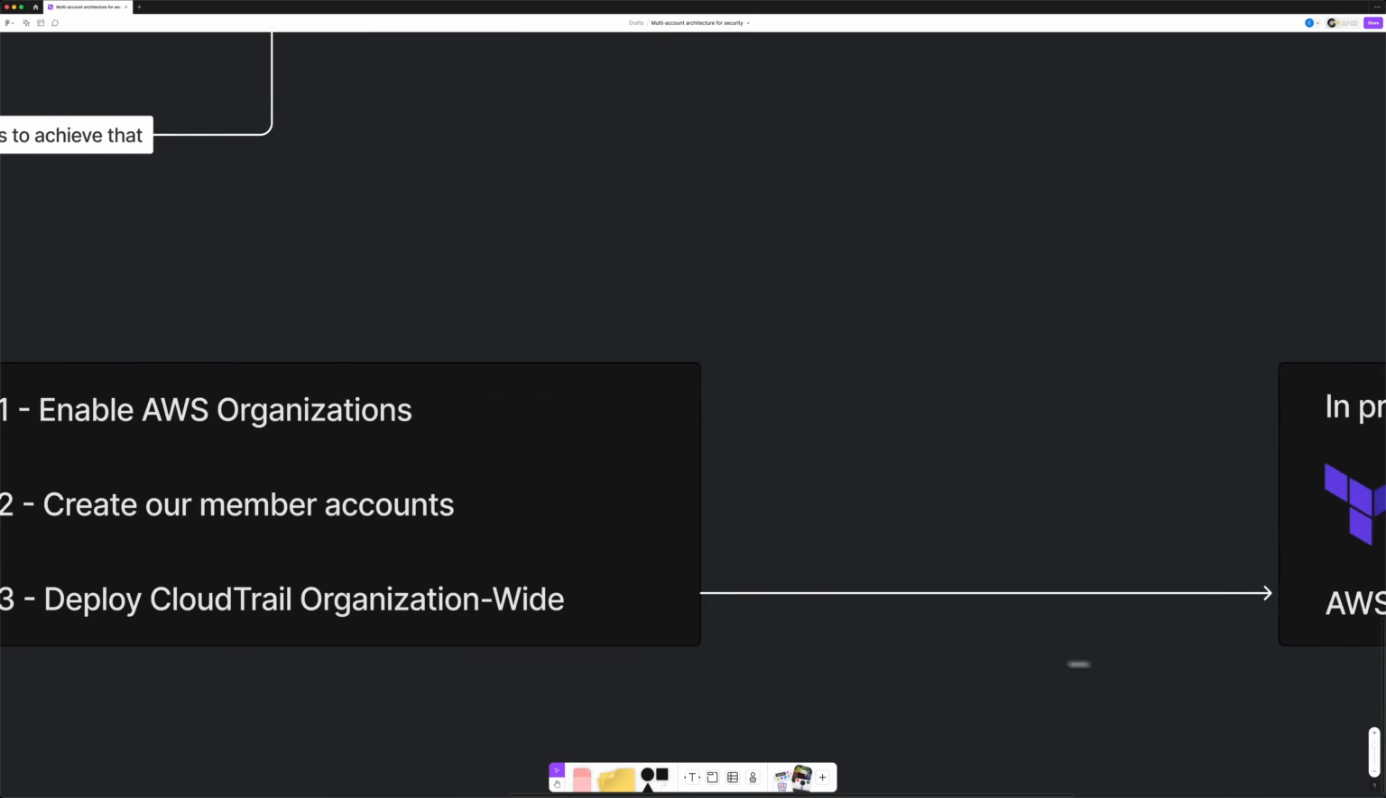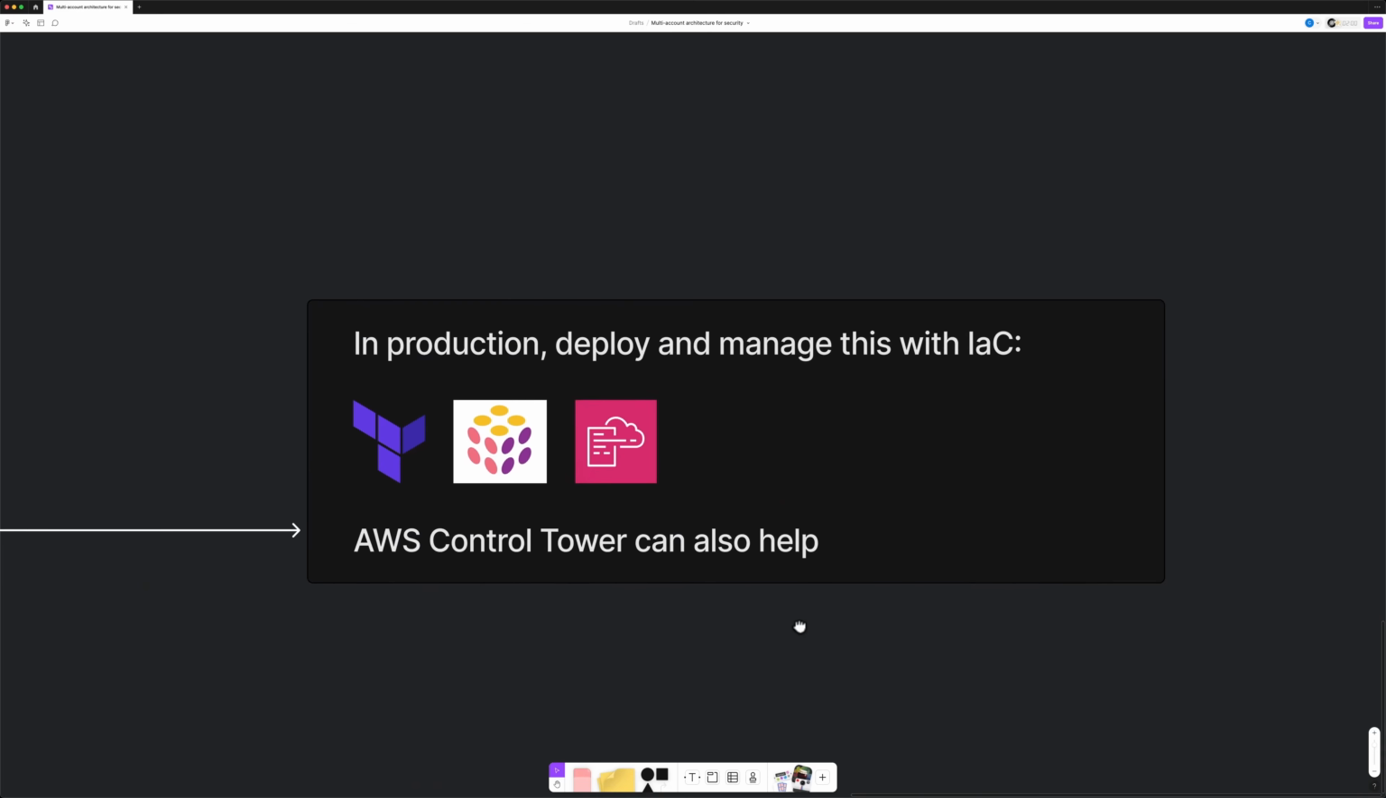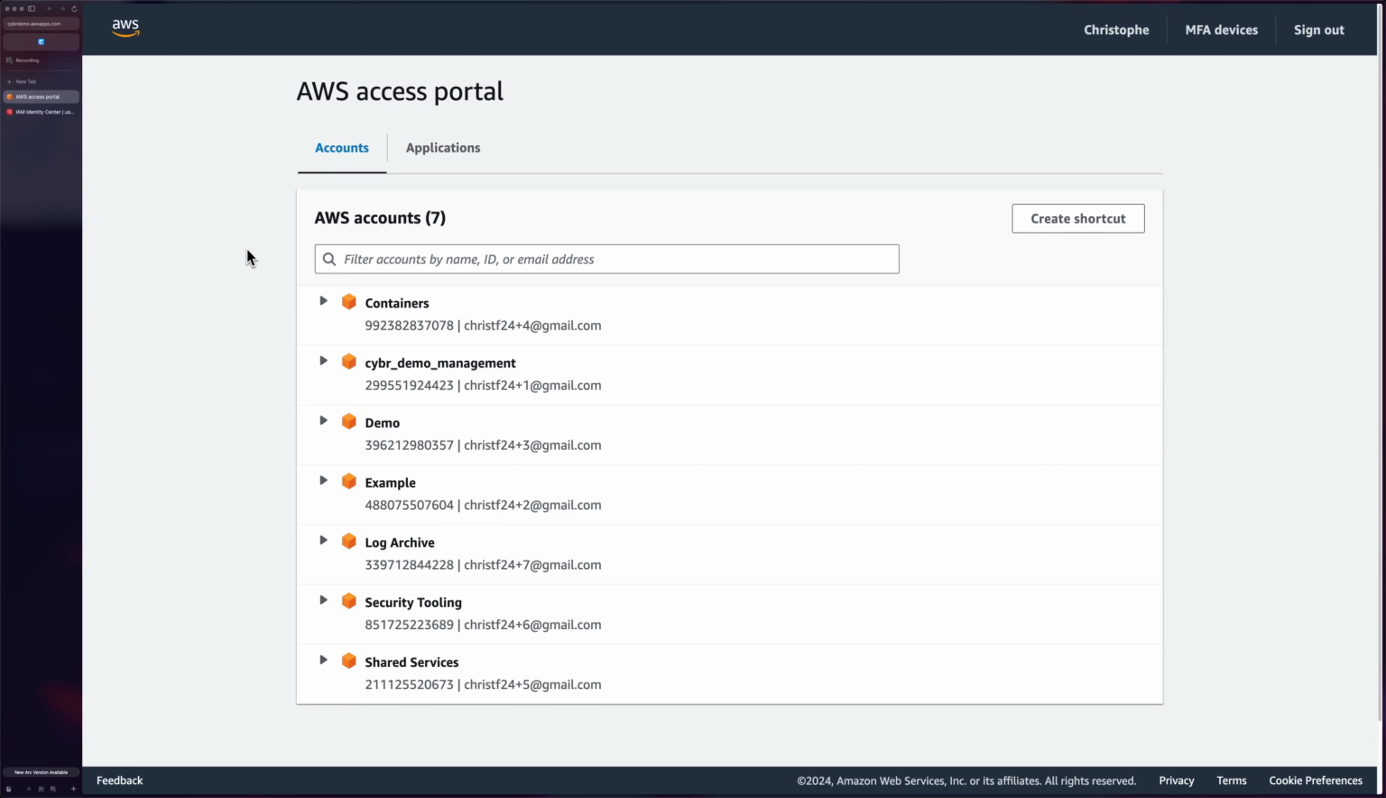As a quick note before we get started, you would ideally do this with infrastructure as code instead of manually or with ClickOps. However, I think there's a lot of value in this case in walking through step by step how it looks and how it works, because it really teaches you to understand how this is set up and how it works behind the scenes. But in a production environment, you would absolutely want to deploy this with IaC and/or with a service like AWS Control Tower. To deploy CloudTrail organization-wide, we need to go through a few steps.